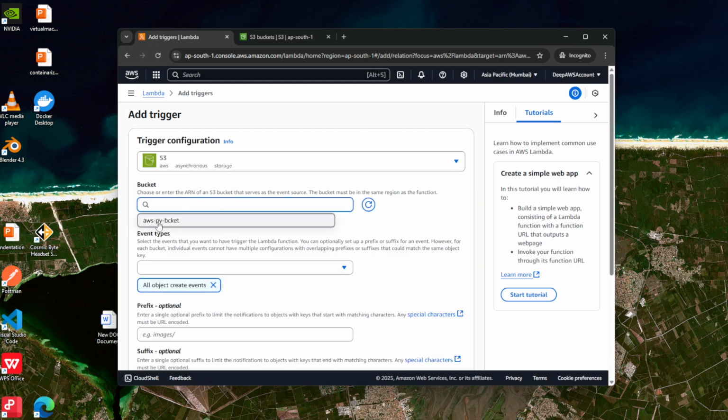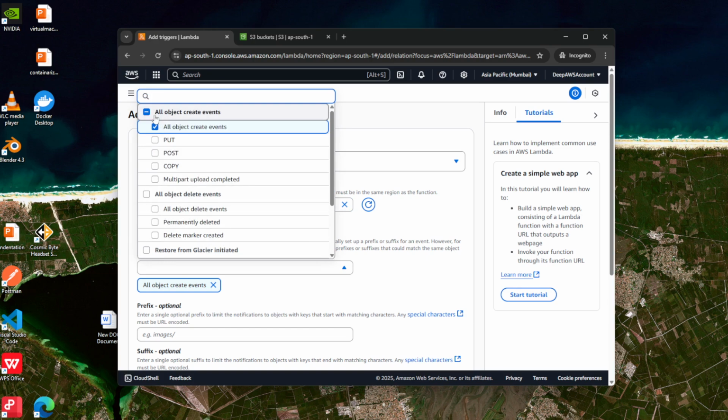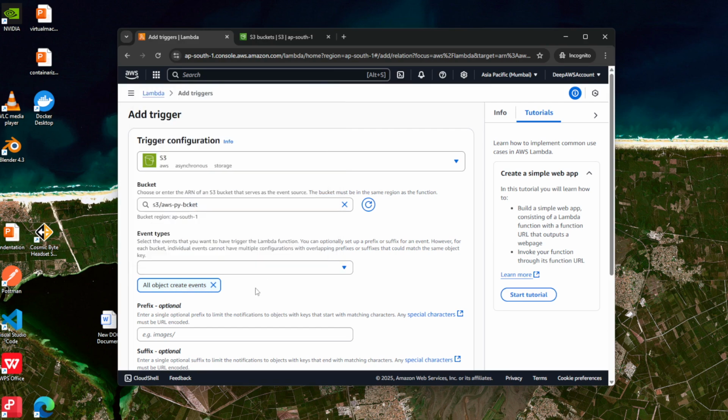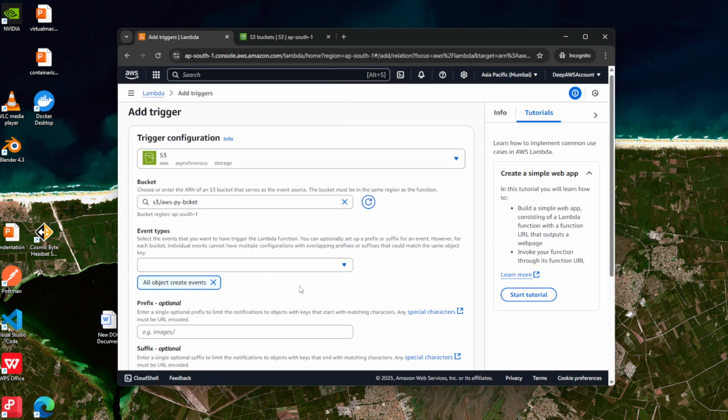Here we need to give our bucket name. So what is the bucket name? It is the AWS PY bucket, which we have just created. So this is our bucket name. Now here we can select the event type. For all object create events, we can select this option, so that for all creation and upload, this event will be considered.